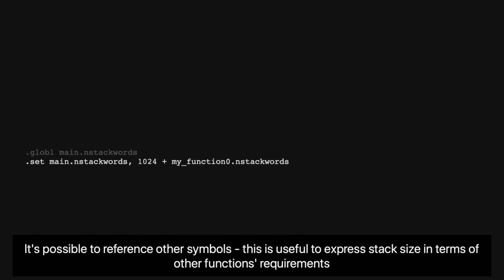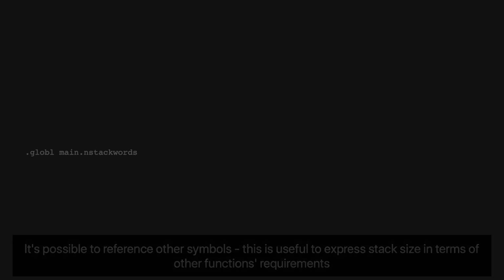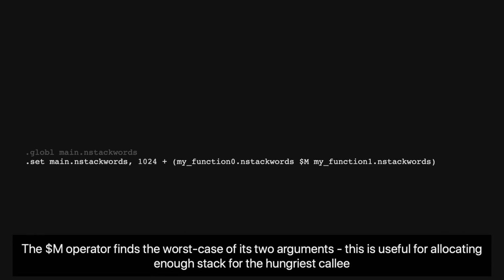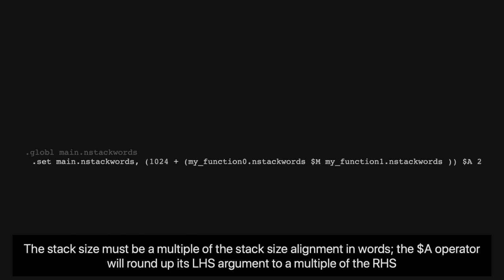We can use simple expressions and refer to other symbols. Here, we add another function's requirement, which is useful when we want to allocate enough stack for a function's callees. We can use the m operator to find the greater of two operands, which is useful for finding the hungriest of a function's callees. It's also our responsibility to make sure the stack is a multiple of its alignment requirement. We can use the a operator for this, which rounds its left-hand argument up to a multiple of the right-hand argument.